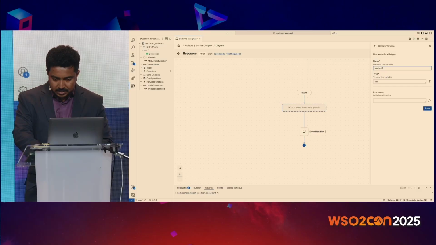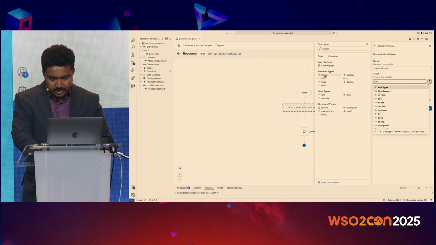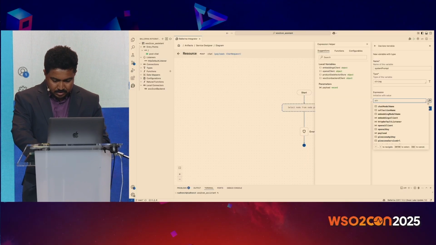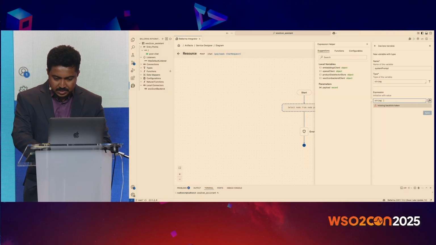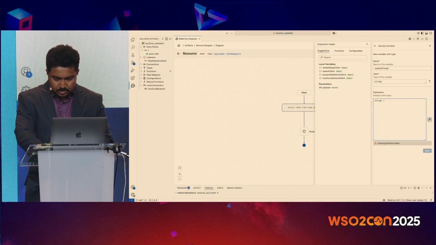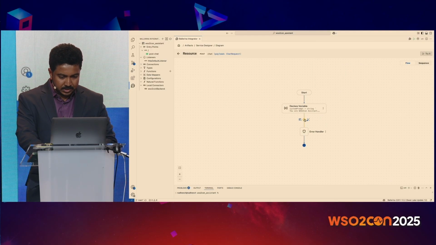I will create a system prompt here and assign the type string. And since I want to have a lot of parameters injected here, I am using this expression. So I will say, you are WSO2Con assistant, help attendees to get answers to their questions, something like that. Yeah, and I will save it. So I can use it in the model.